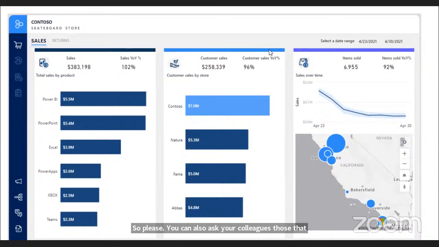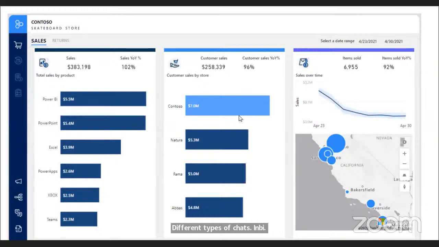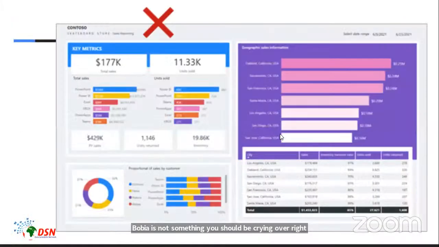So moving forward, we are going to talk about different types of charts in Power BI. Oh, you have downloaded yours. That's very good. Yes, Power BI is not something you should be crying over right from day one. So we are going to move forward. We have a lot to talk about for today.